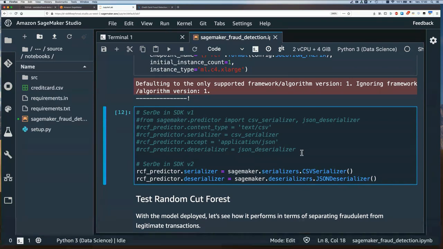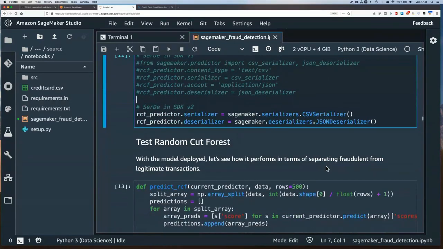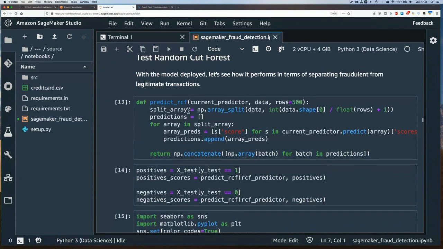For serialization and deserialization in SDK v1, you would import some built-in serializers, set the content type, set the accept type, etc. In the v2 SDK, all you have to do is this. You don't need to set the content type and the accept type anymore. Just use those objects and you're good to go. So it's just a little simpler. I mentioned it a few times before, so I wanted to show you what to do here if you need to adapt your notebooks. So we have our serialization figured out. We have a simple function here that predicts 500 rows, or 500 scores in a row.